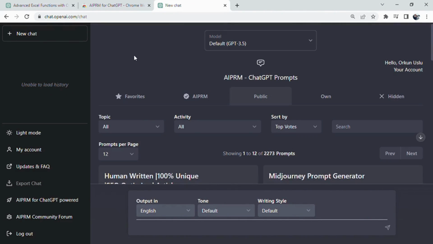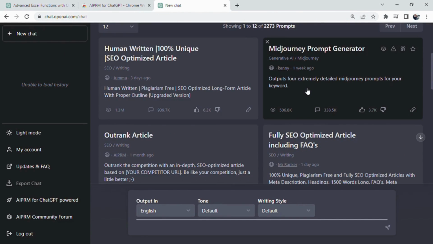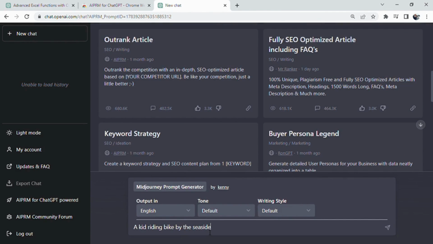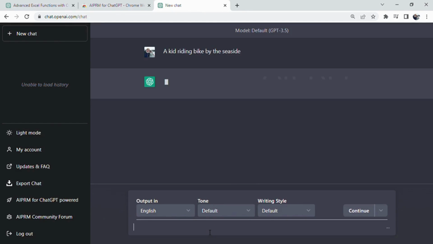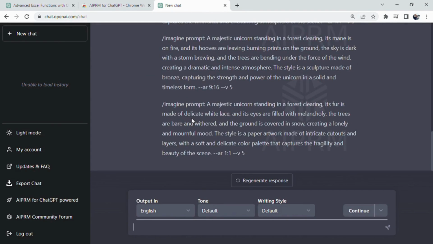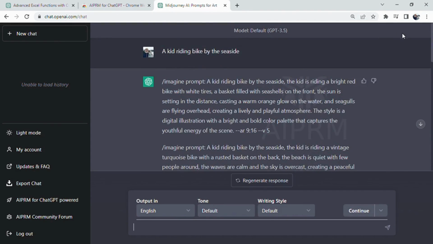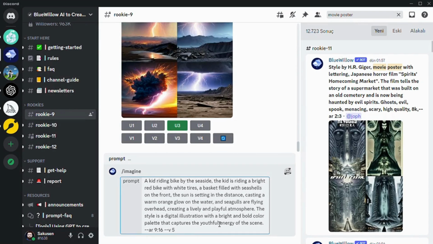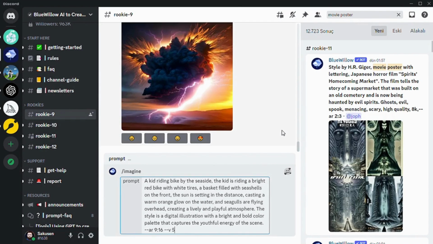And last, I will try image generation prompts for Midjourney, but I will try them on Blue Willow. It produces a bunch of prompt alternatives to be tried with image generators. You can select one of them or try each one until you get a successful result. I will leave you alone with the generated images with prompts from now on.